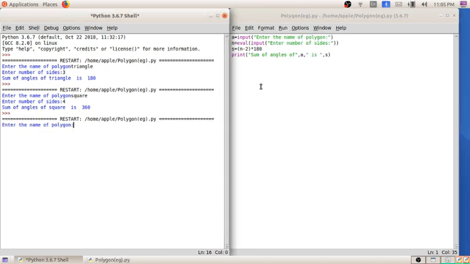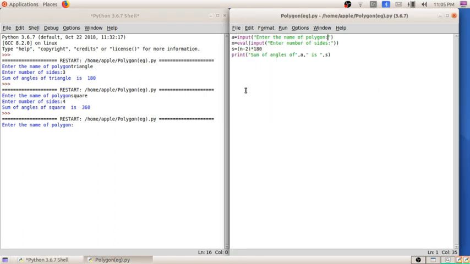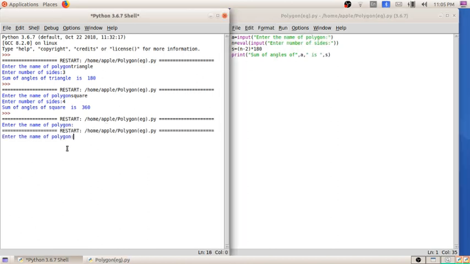Okay, after that we can run the module. We have to save this, and run module. Enter the name of polygon, they have asked. Once more I will be writing triangle. Enter the number of sides, 3. Sum of the angles of a triangle is 180. So according to the statements which we have given in the program, we got the output.